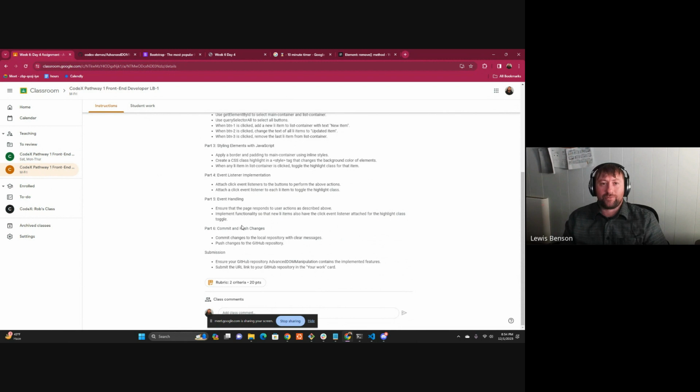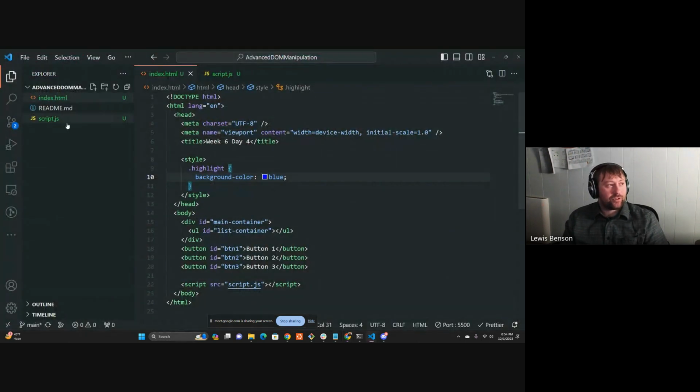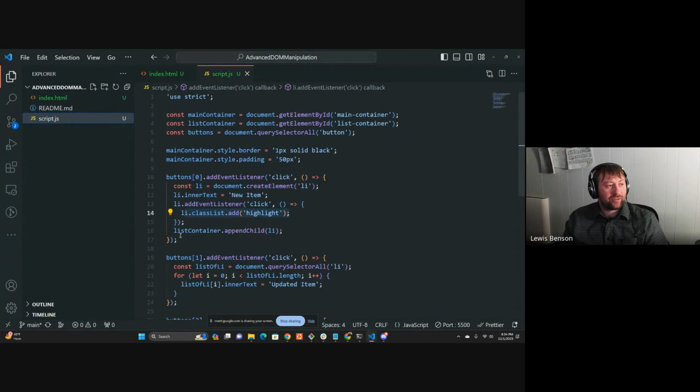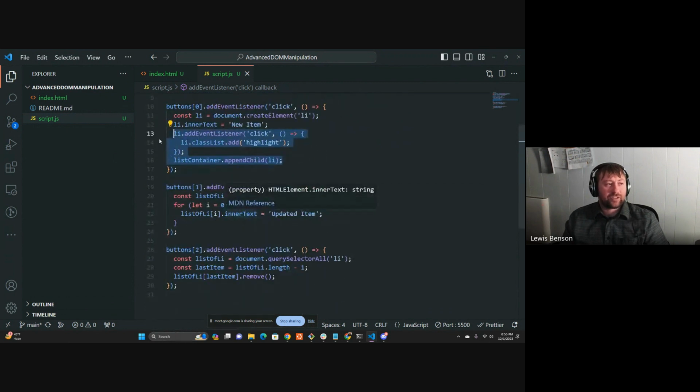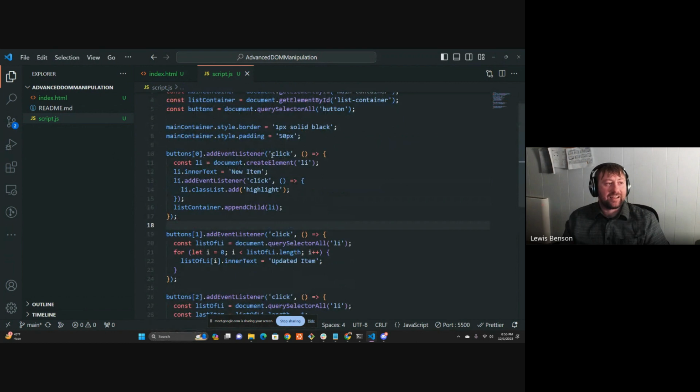If you were to put your for loop outside, if you were to put your event listener somewhere else, you may not have had this on the new items that were created. So you want to make sure that this is inside of the event listener. It's a nested event listener.